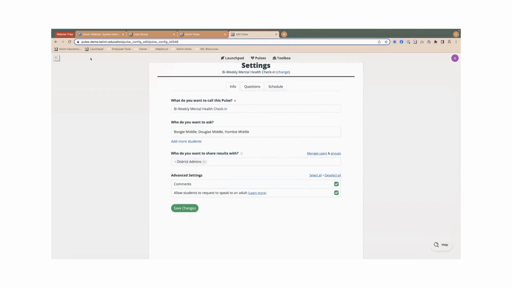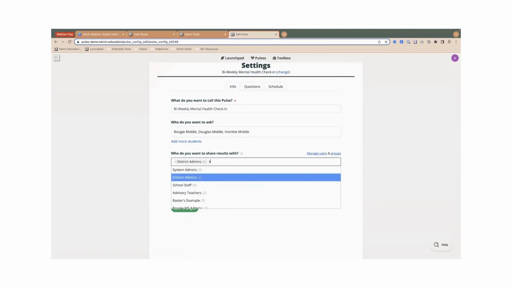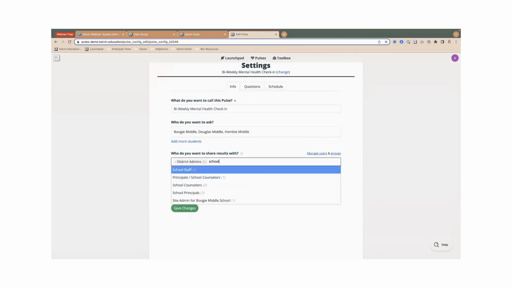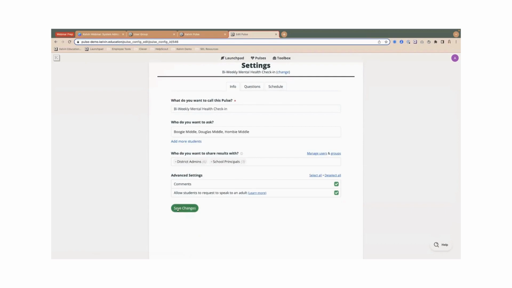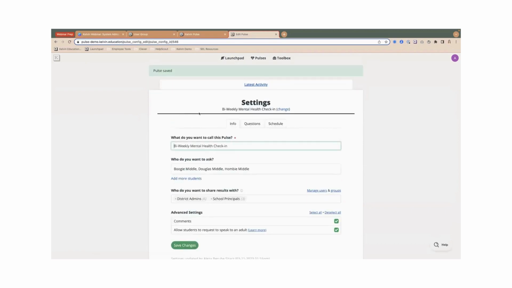Oops, let me refresh so it gets my new group in here. There it is. Now I see my school principals with 3 principals in there. I've added them from the drop down and then I can save my changes. So now they'll be able to receive results as well as district admins.